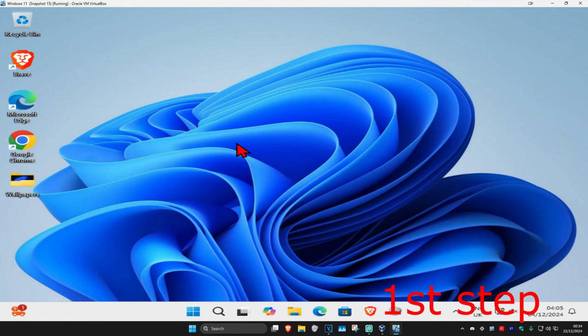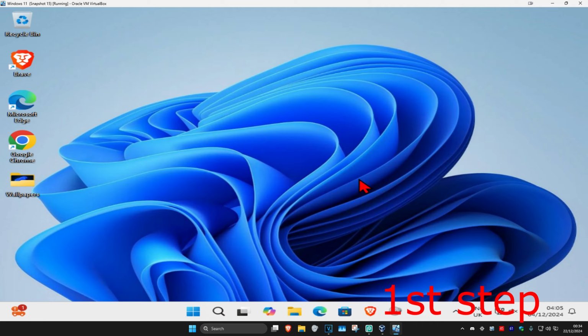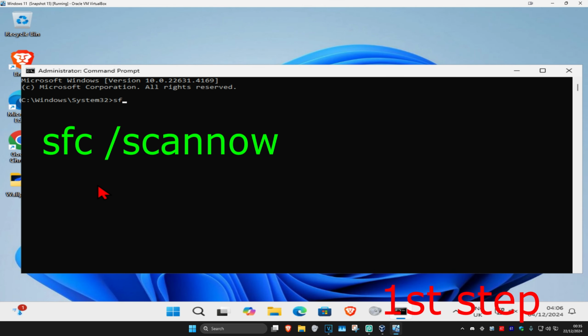So guys, for the first step, you're going to head over to search and type in CMD. Then you're going to run it as administrator. And then click on yes. And then once you run this, you're going to type in sfc /scan now and click on enter.